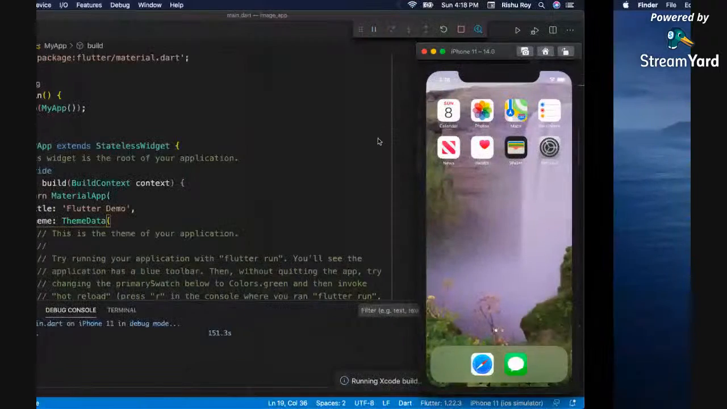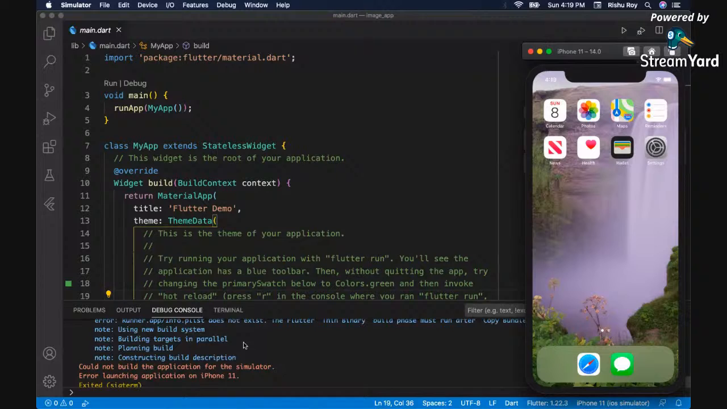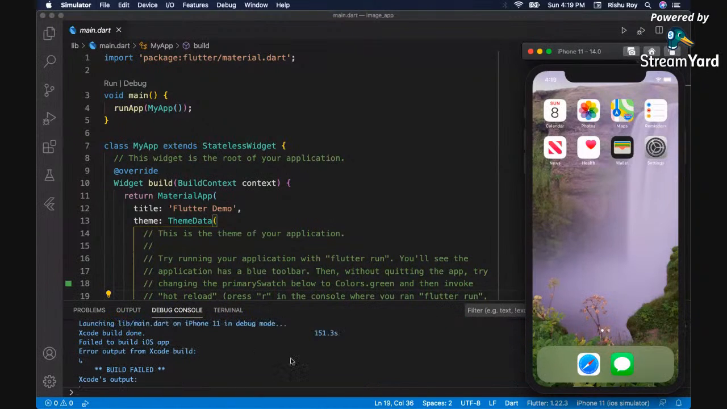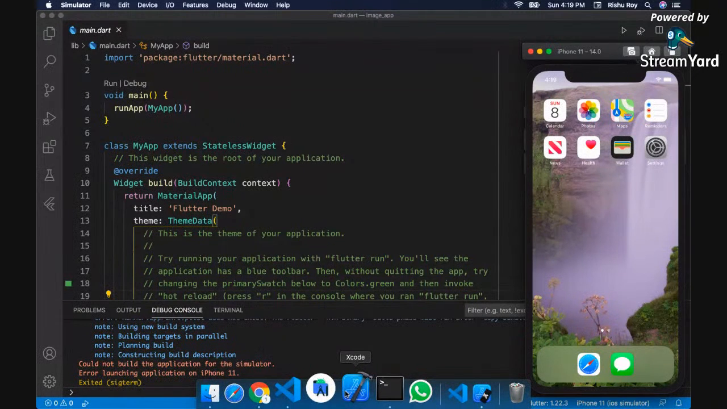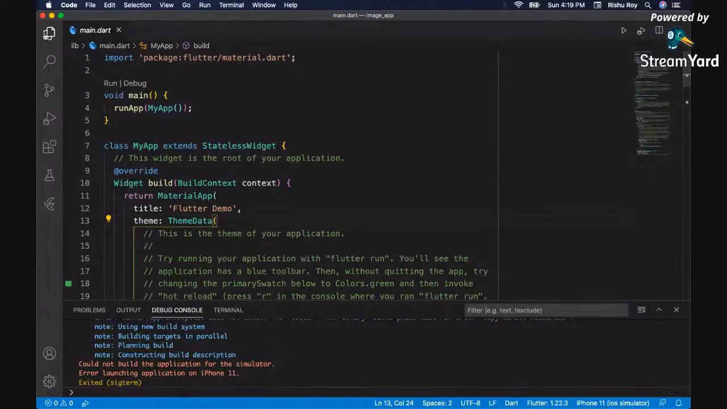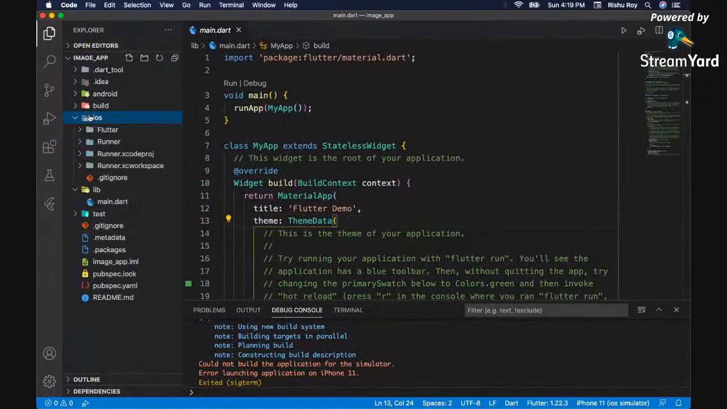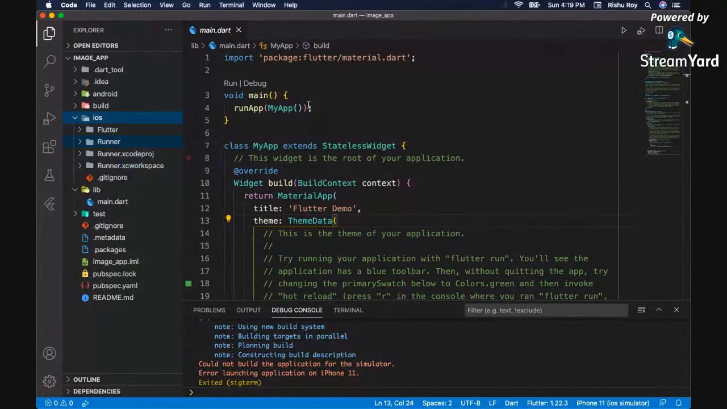It's work done. Okay, so we have built our Xcode project. This is the same error that we had yesterday. Okay, not a problem. We will run this app in our Xcode and see what is happening there. So let's reveal in Finder.